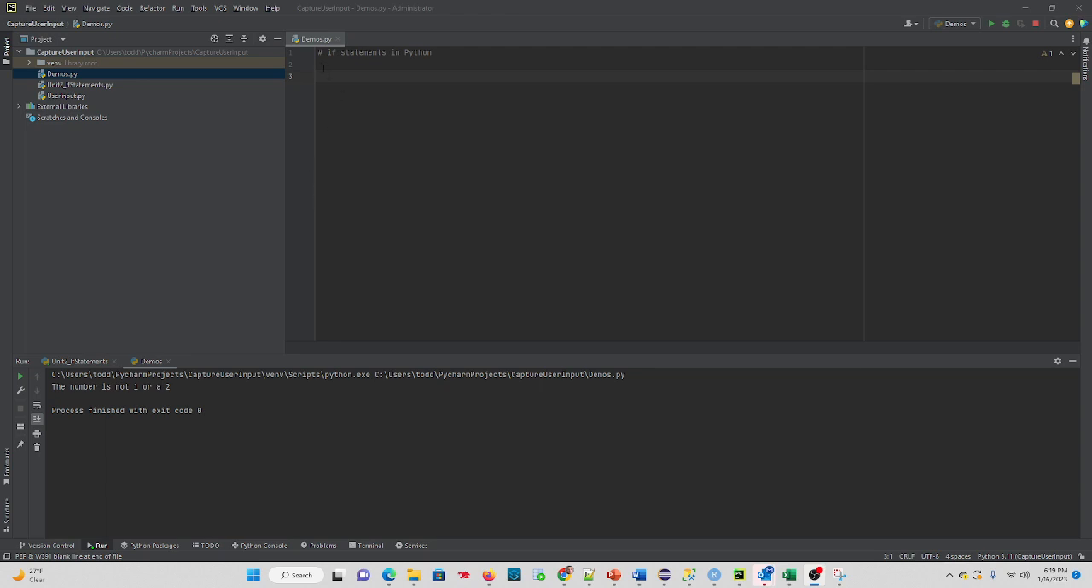Just a real short, quick tutorial on how to work with if statements in Python. We're going to set up a variable and set it equal to something. Let's call my variable num, and we're going to set it equal to 1. We're going to write an if statement.